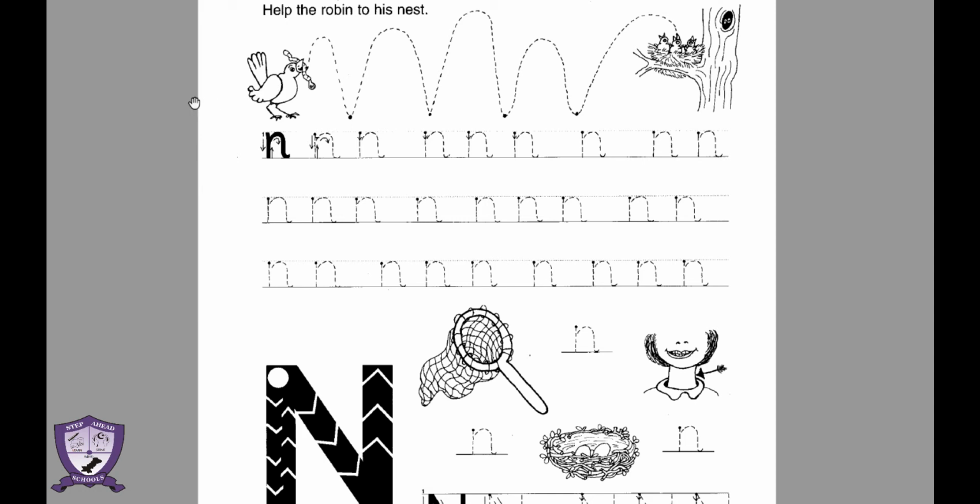So, first of all, you all have to trace these dots starting from this point. You have to trace like this, then upwards, and then downwards, and then upwards, and then again downwards, like this way, right to its nest over here. This thing you all have to do.